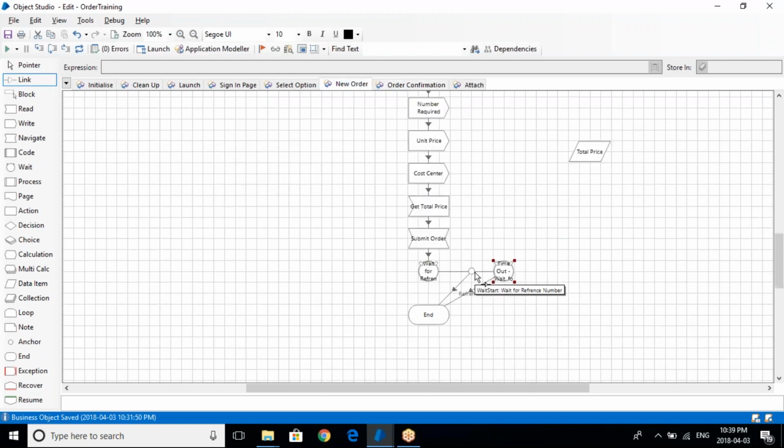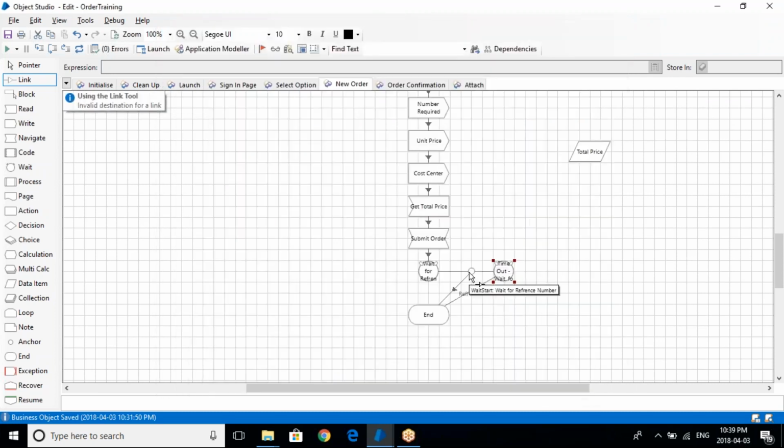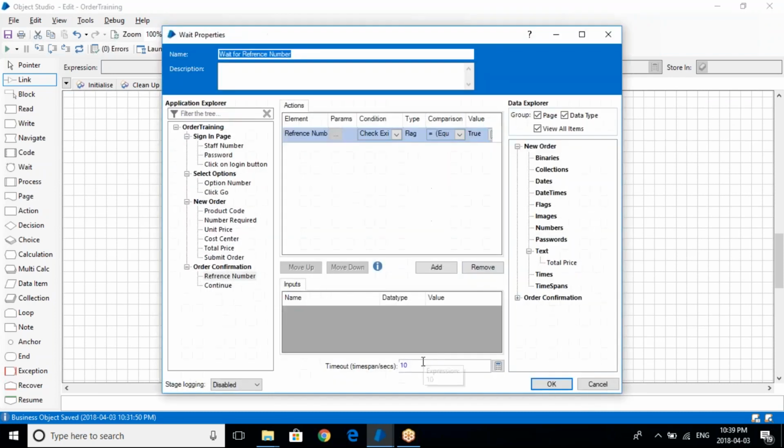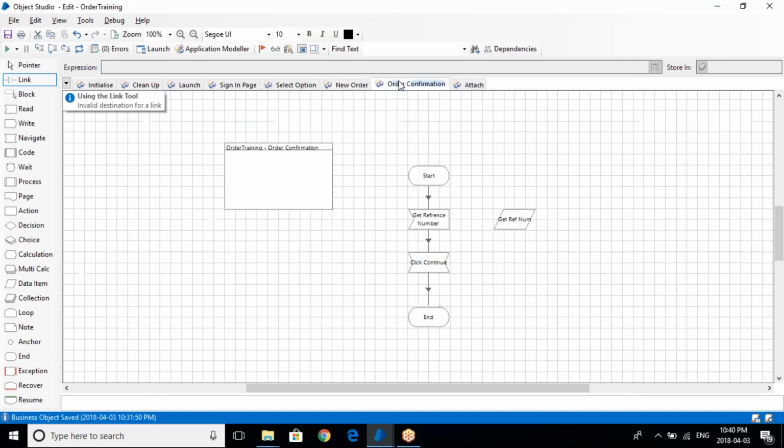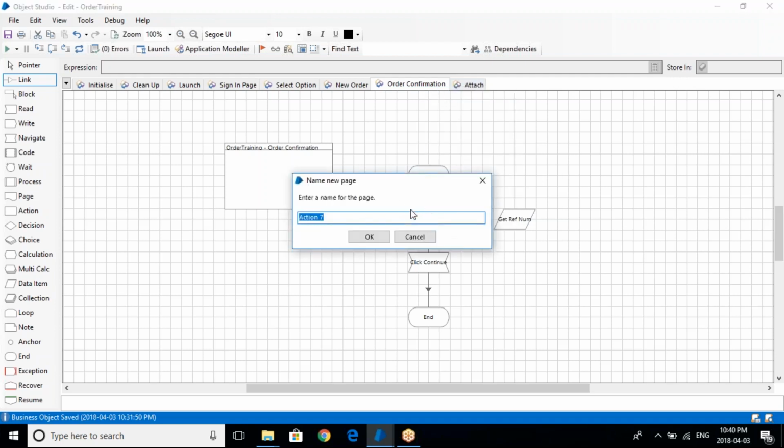So yeah, that's what I mean. I just defined here. I gave the timeout 10 seconds. So even let's say, if it gets it before 10 seconds, it will not wait for 10 seconds and it will go and click on the get reference number from here. Then once you click continue, it will obviously continue from there.